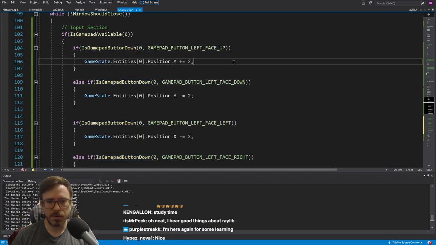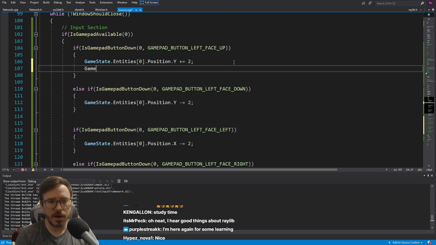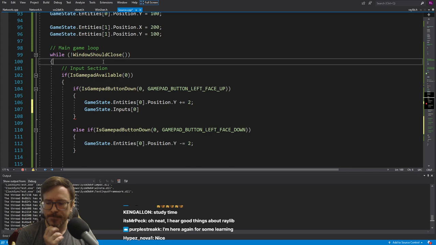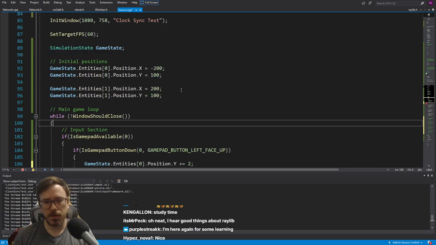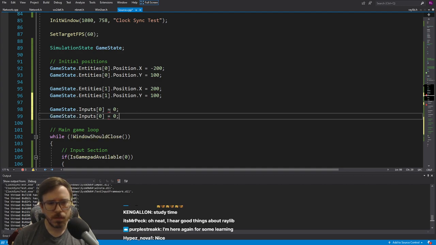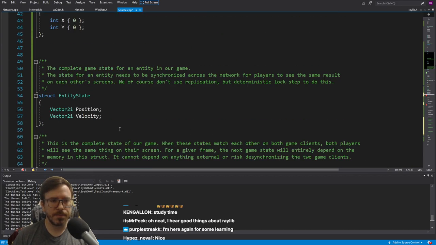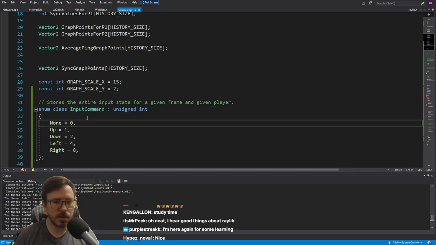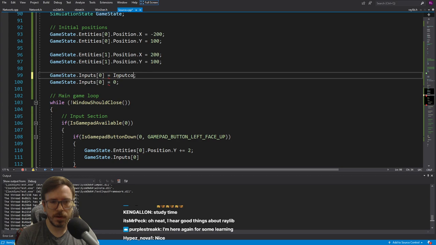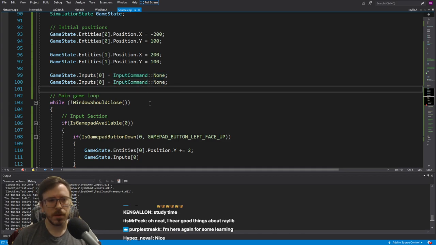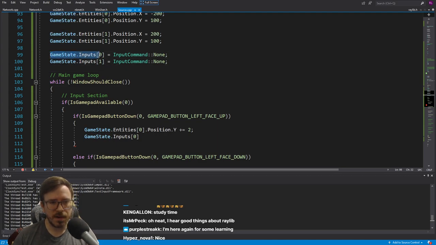Okay, the idea here now is we're gonna store off the input command in the game state. Okay, so 0 represents player 1, right? So what we're going to do is, actually, before we do any of this, we need to initialize this stuff. So just at the very beginning of the game, we need to just set this to 0. I don't want to do any casting here, so we're just going to add a default state to this. Call it none. Okay. Cool. All that needs to be a player one. Okay, now we have that initialized at the beginning of the game.